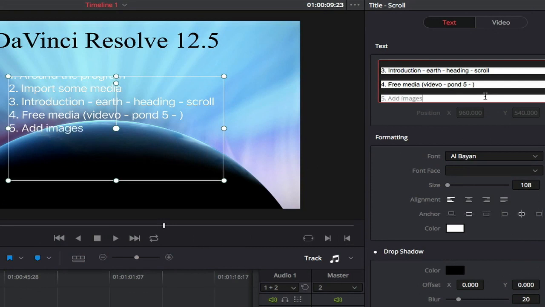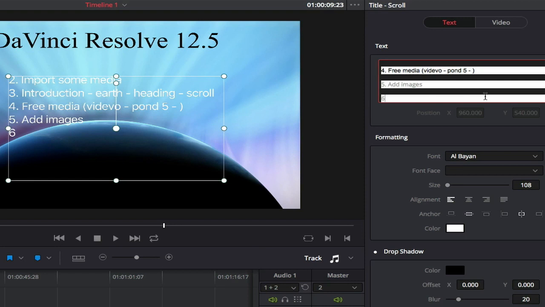Add some images, 6. We'll add a transition. Whoops, I spelled that wrong. Between clips, and we'll think about what else we'll do there.